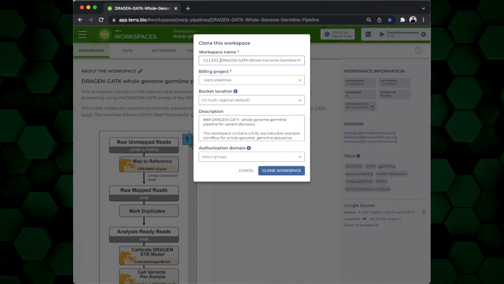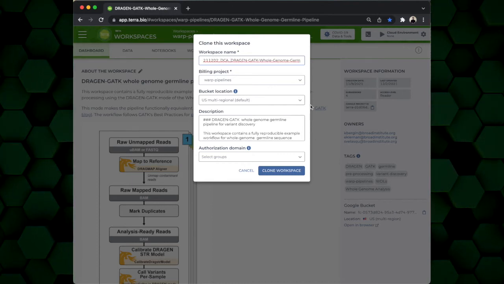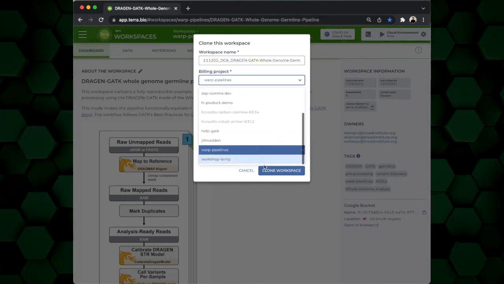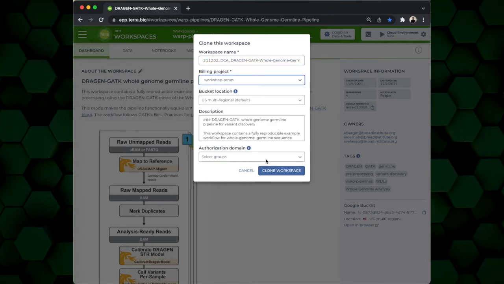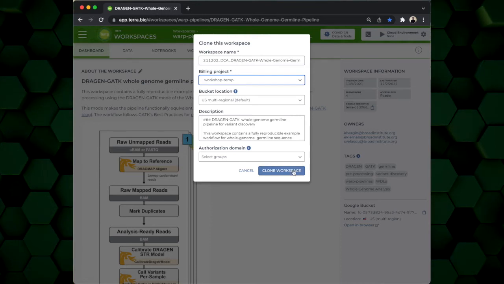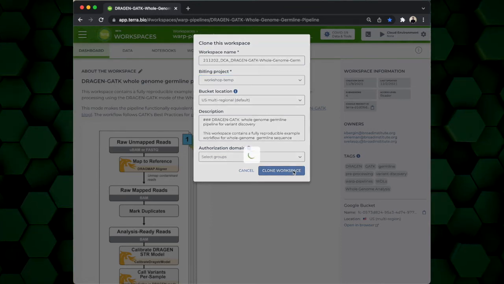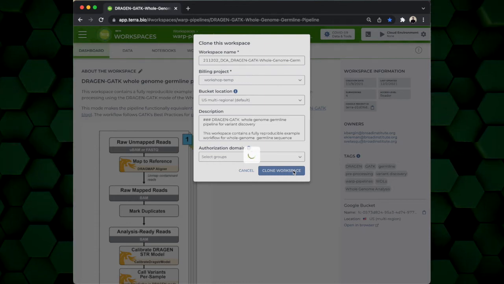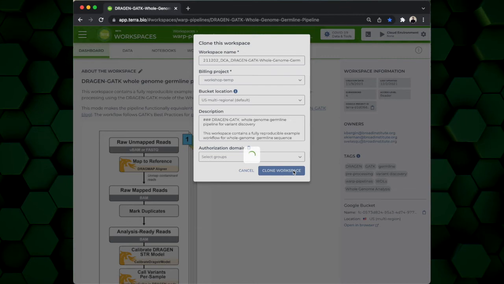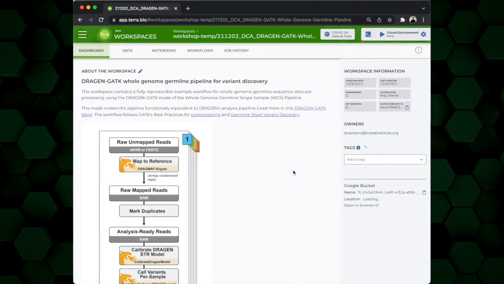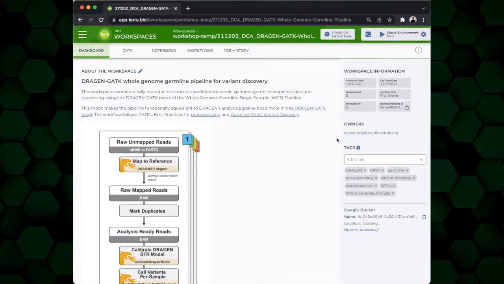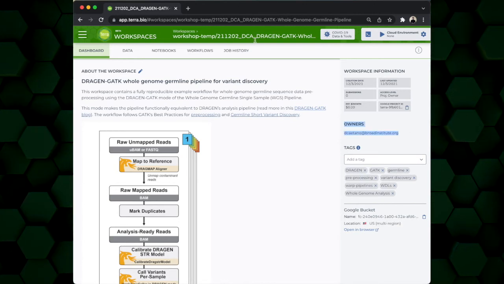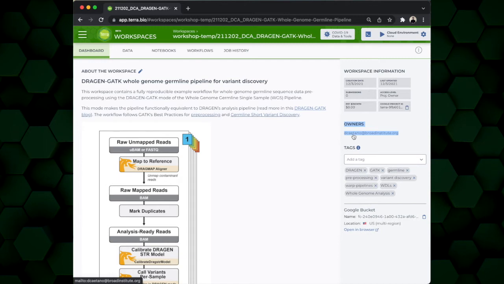We can put date and my initials so I know what's going on. And if you have a billing project associated with your account, you can select that as well. I'll choose this one here and then clone the workspace. So it'll take a few seconds, and then I will have a version of this workspace that I can do whatever I want with, and we can confirm that this is actually my version of this, because at the top it's got my new title, and here it says that I am an owner. So everything's working well.